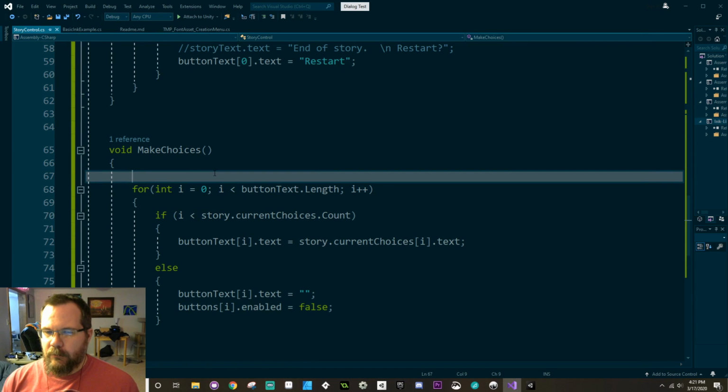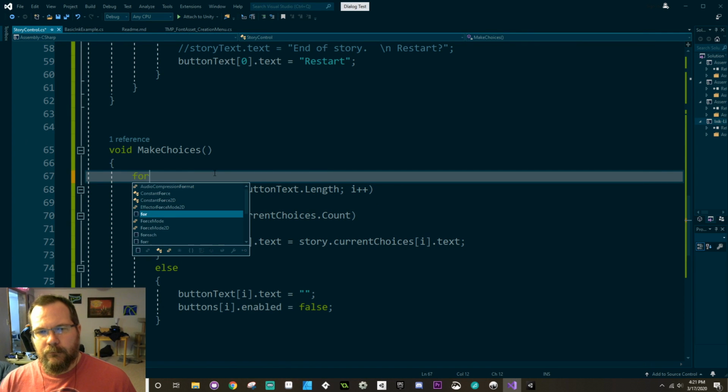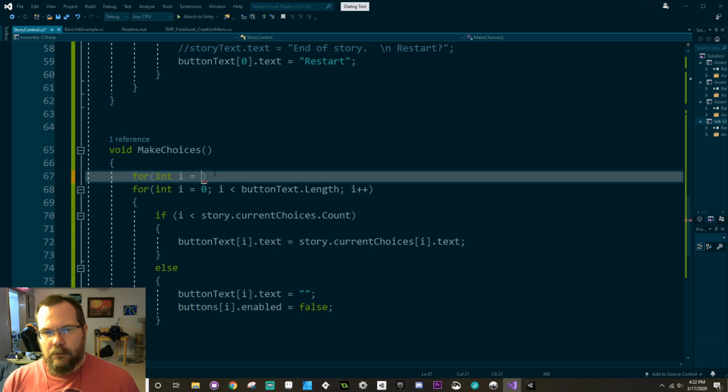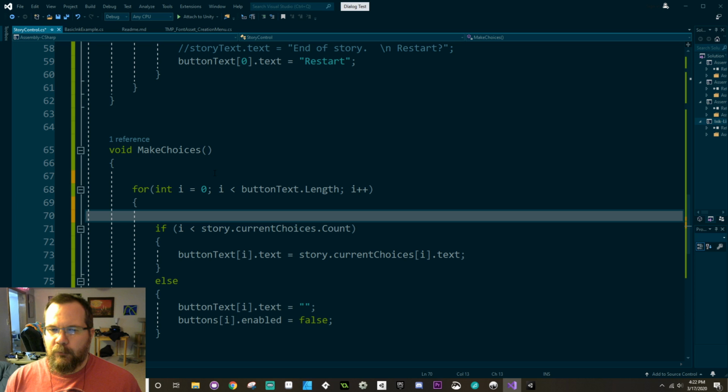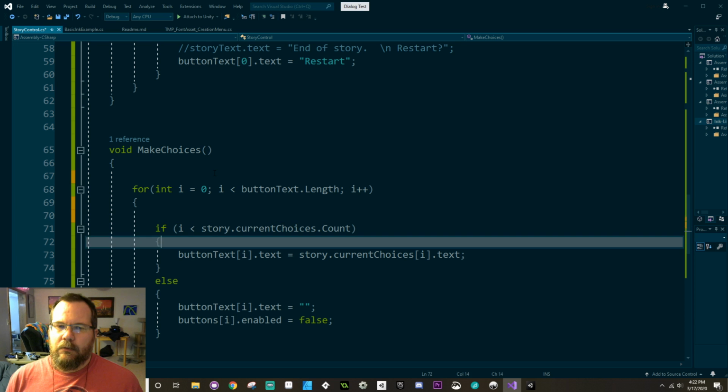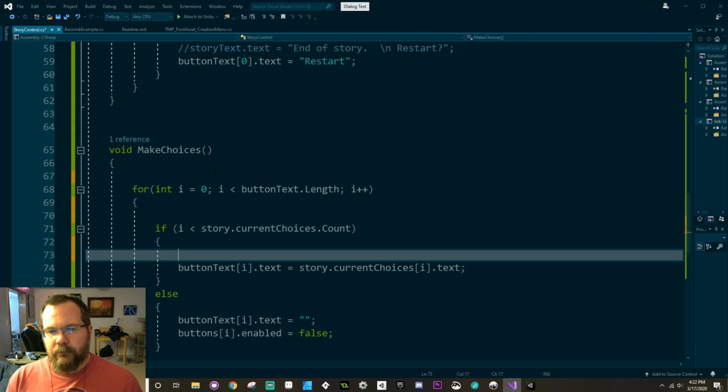But now I need to make sure all the buttons are enabled. So I want to do for int i equals 0. Actually, let's just enable them before I check the story, and then that way they can get disabled later. Or I could enable them when I'm doing this. So buttons[i].enabled equals true. Okay.